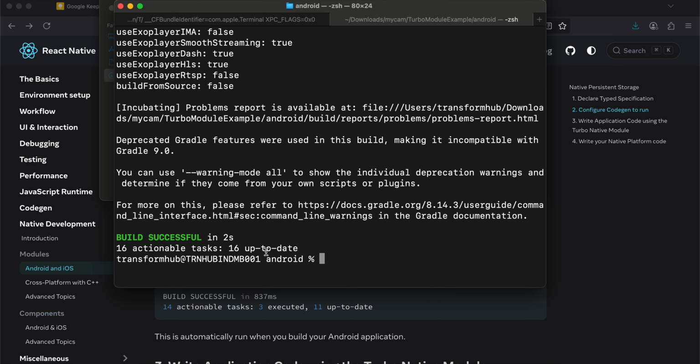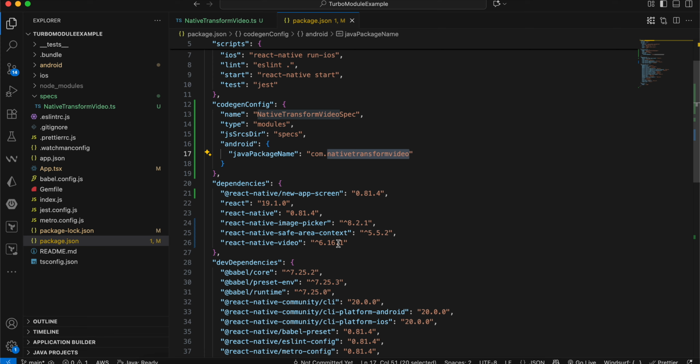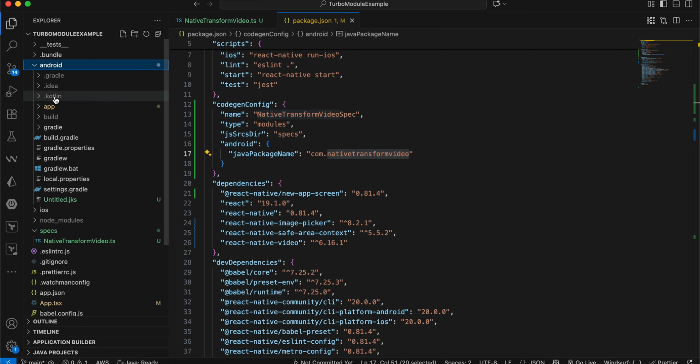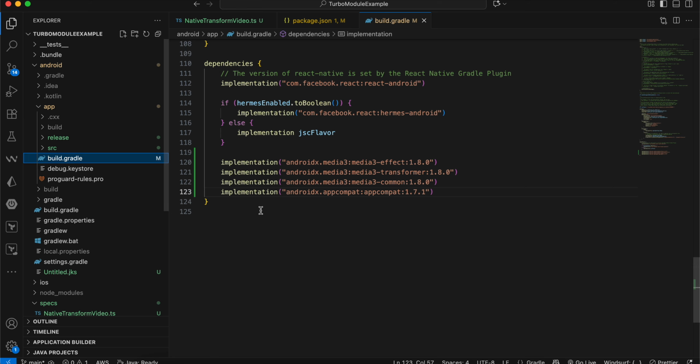So for me it was pretty quick because I have already ran this command, but in your case it might take a bit of time. Then go to Android, go to app, go to build.gradle, and here you need to add this dependency: Media3 effect, Media3 transformer, Media3 common and app compat dependency as well.